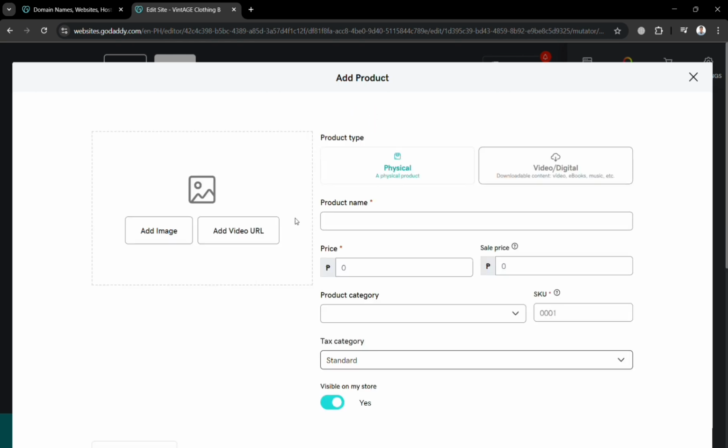So basically from here, just simply fill out the required information, including to upload an image, enter the name of the product, the price of it, the sale price, the product category, the SKU, the tax category, and many more. So basically, by filling out all of this required information, you'll now be able to start adding a new product on your online store or clothing store on your GoDaddy.